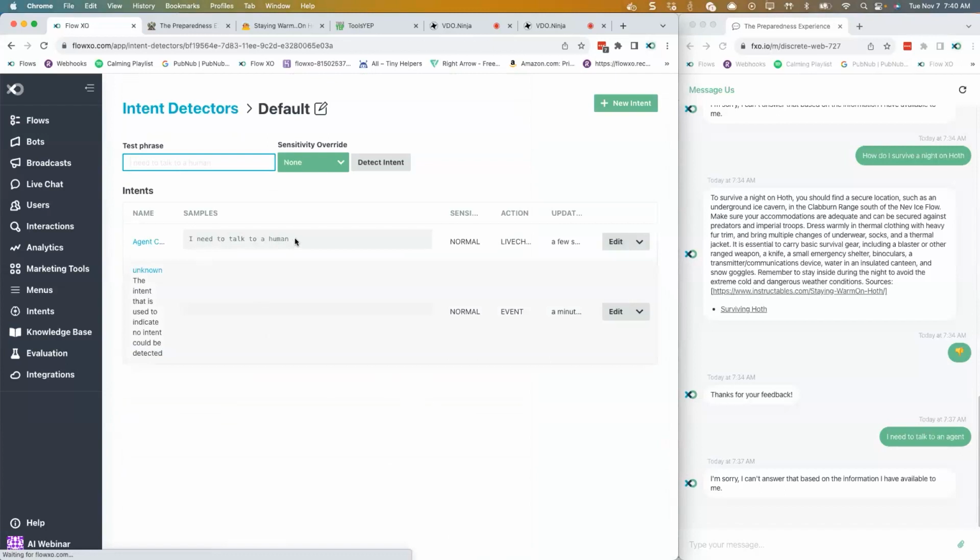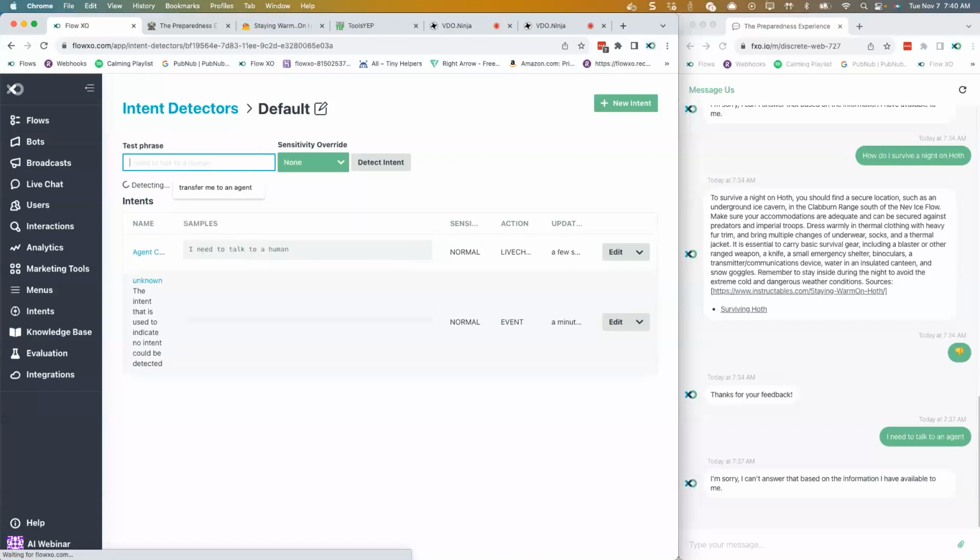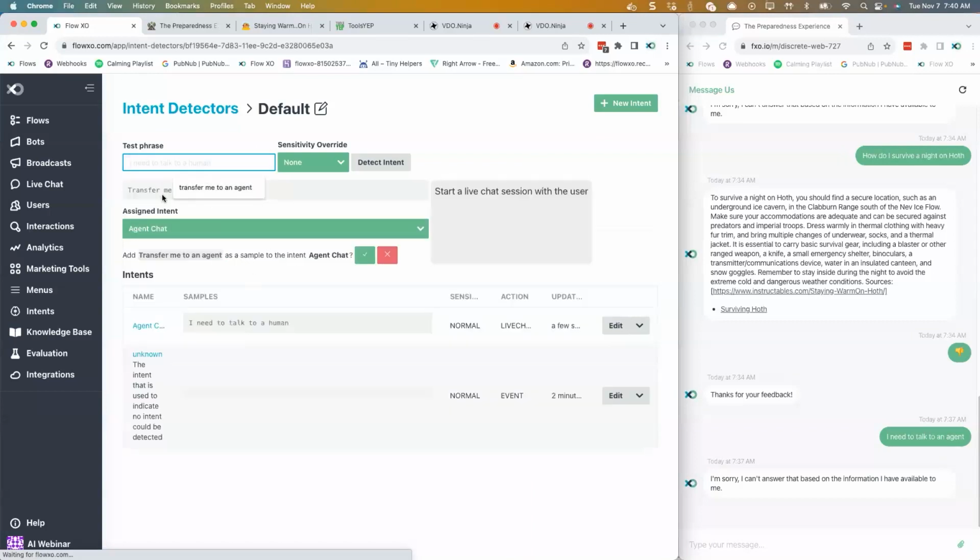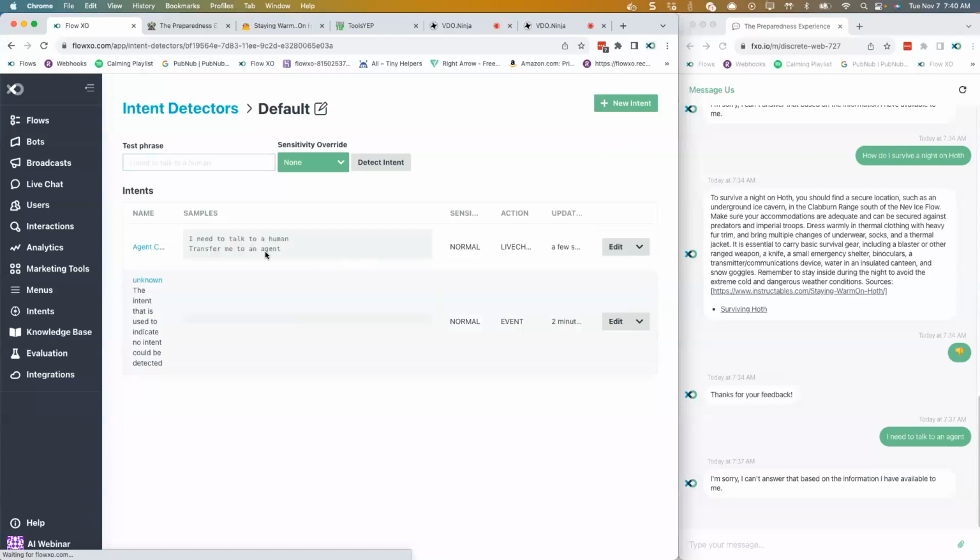I'm going to take a quick detour here. I'm not going to go too deep into this, but the way that intents work is you want to configure it with a variety of different samples of ways your users might ask. So you might want to say, transfer me to an agent. So that's not close enough. Oh, actually it was close enough. Nevertheless, just like when you're building your knowledge base Q&A, you want to do a bunch of tests and make sure that you're covering all of the ways that you think your users are going to ask the question.